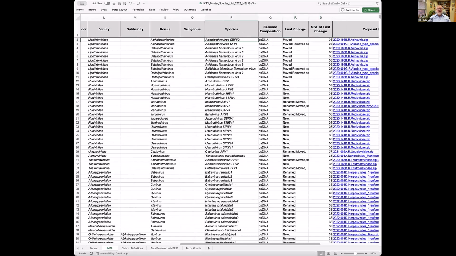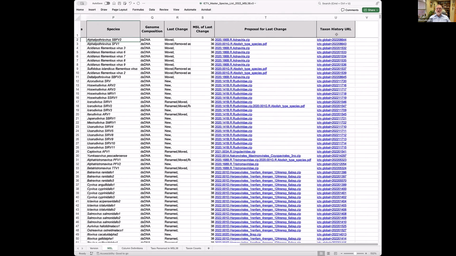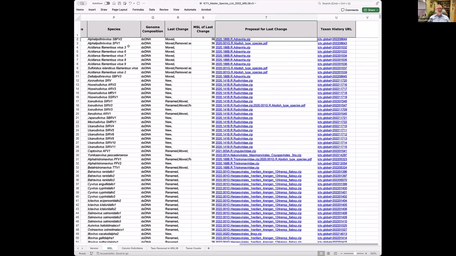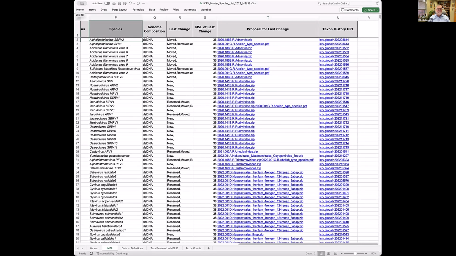And if you're interested in what happened in terms of that taxonomic change, you can, one, click on this history URL link, and we'll show that later. You'll get taken to a page that shows the detailed history for that particular species. And you can also bring up and download the proposal that was responsible for the change to, in this case, move that species. Here you see there's several species that were created new in MSL 36 in this case, and you can click on these links here.